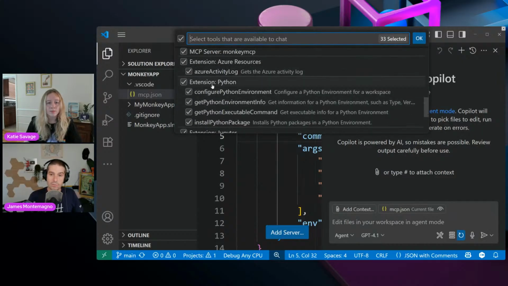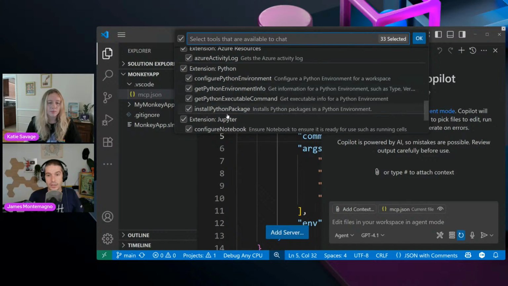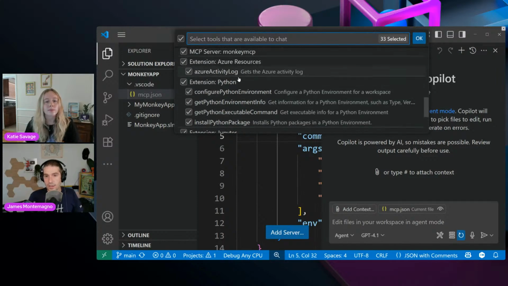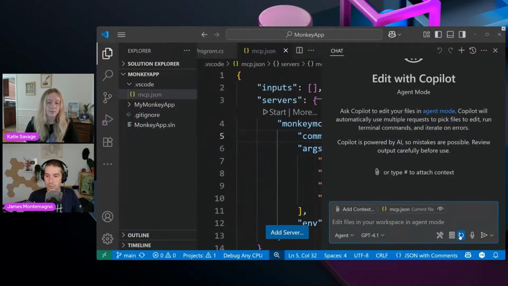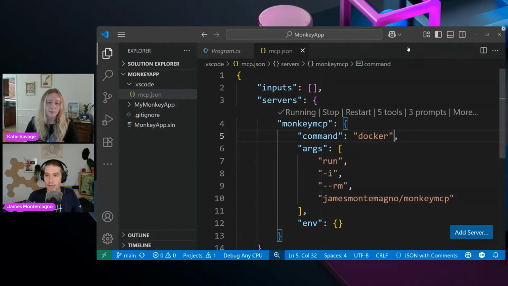And we can actually see some from extensions, things like Jupyter Notebooks, Python, and Azure resources. We can see that there's the Monkey MCP server, but there are no tools. So I'm just going to hit refresh here, and that is going to start my MCP server. And we can see that I have 5 tools, 3 prompts, and more, which is kind of cool.